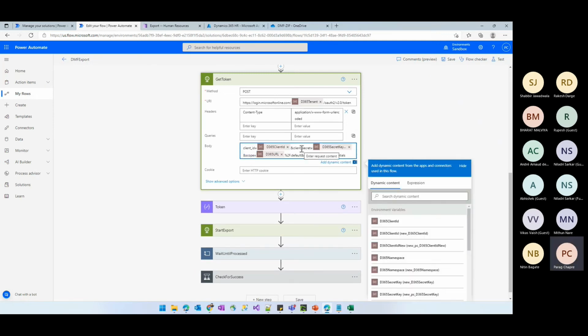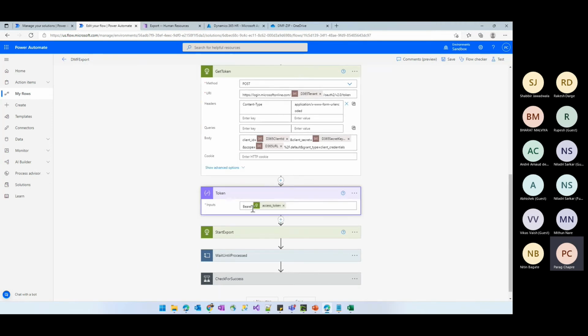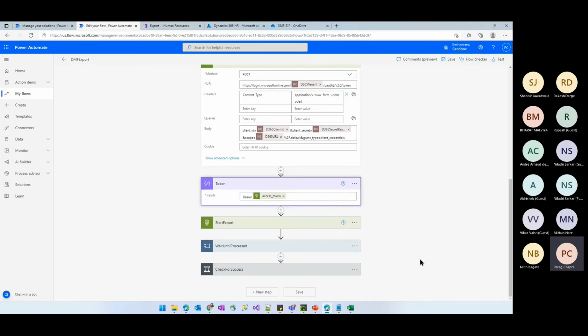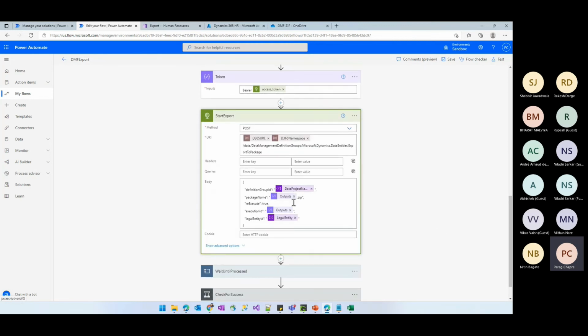This is my client ID. This is my client secret. Here I'm passing the scope as the URL of HR, and I'm using the grant type as client credentials. Once this is done, you will get the bearer token from the HR application, and then we will start exporting the data from the HR.